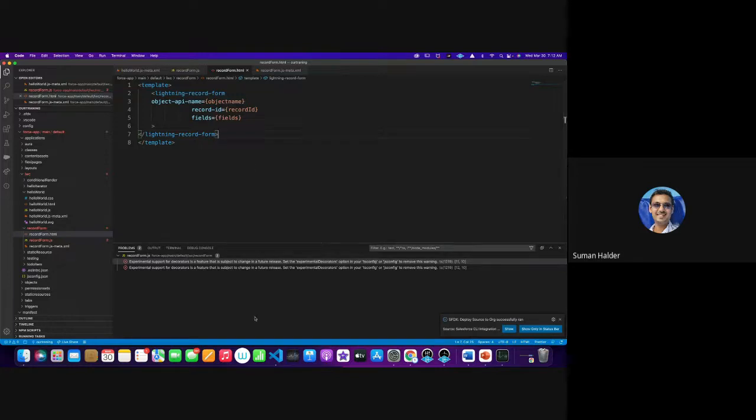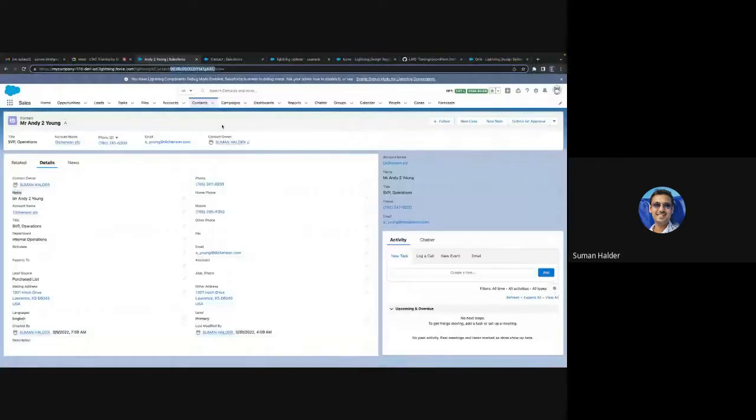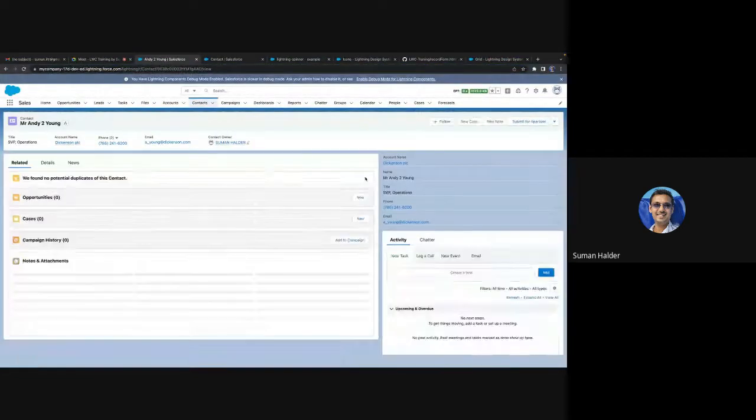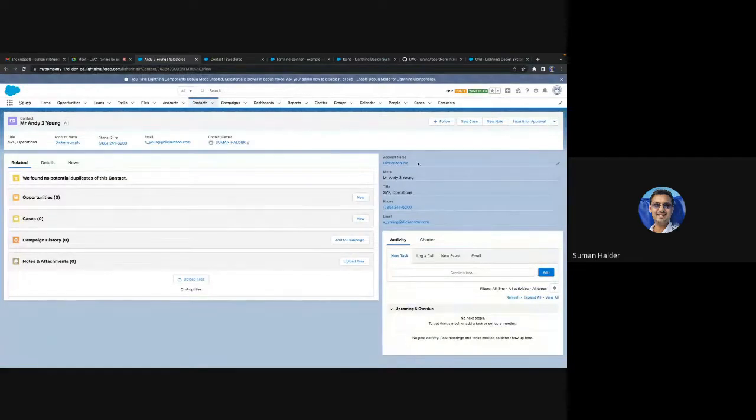See, if I go here and then refresh it, it is displaying. Why is it displaying? Because this component knows the context where the component is in. So this component knows that I am in the contact record page, the object is the contact, and the record ID is this. Clear? Yes.